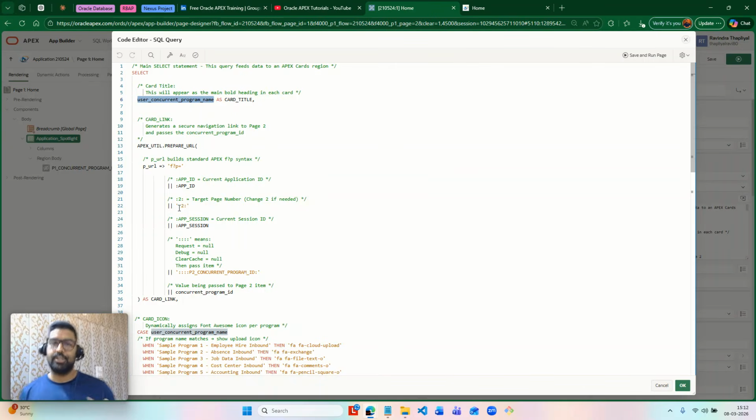So you can create a page item, and whatever value the page item fetches, it will pass over here. But as of now, we are using a static one basically. Then we have Apex app session, the current session ID. So it will be automatically fetched. You don't have to take care of that one. Then we have these three over here. So request will be null, debug will be null, and clear cache will be null. And then we will pass the page item.